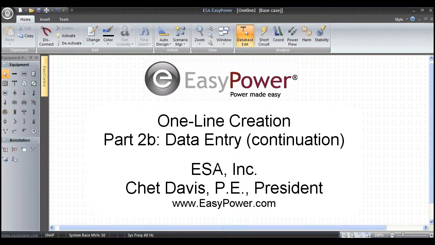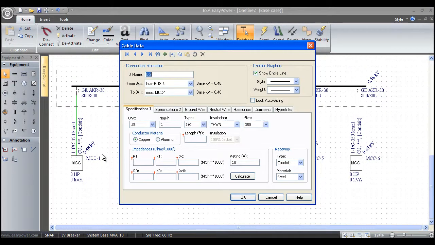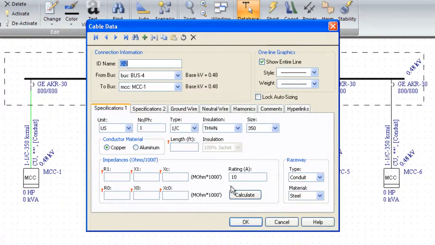This is a continuation of the second part of the video series where we wanted to finish entering data for conductors and maybe some motor control centers and things. So I'm going to left mouse double click on this conductor. It brings up a dialog box, and this is the typical information that we need to see from a conductor.